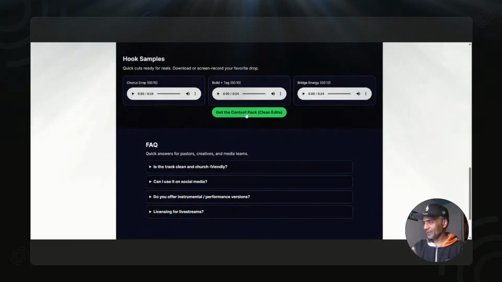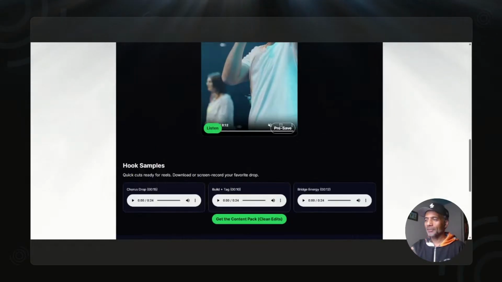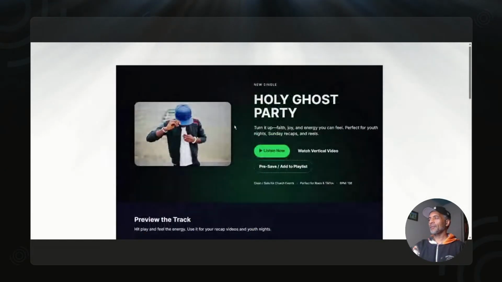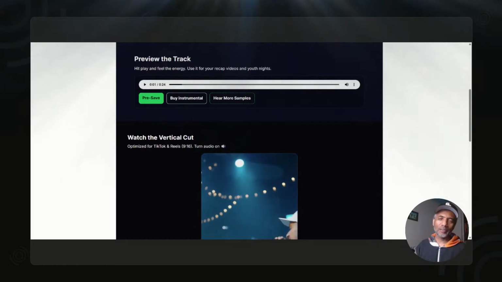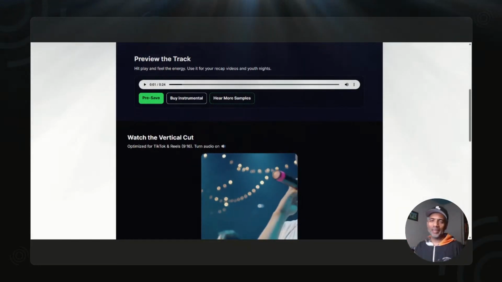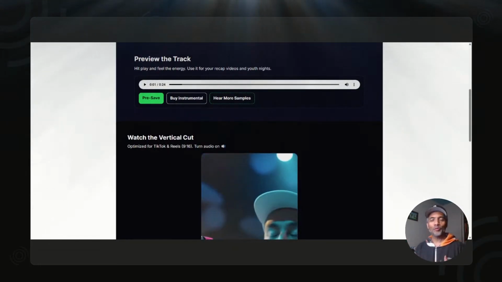Click get the content pack. I guess that's probably like a download. You probably put like a zip file. They can download the hook, chorus, and the bridge. Frequently asked questions. This is fire, family. And you could probably think of other sections that you might want to add to your landing page, but that's how you create a landing page right there, family, for your new release.